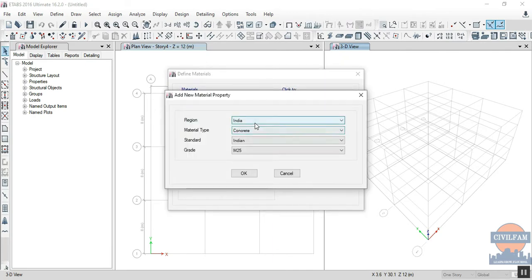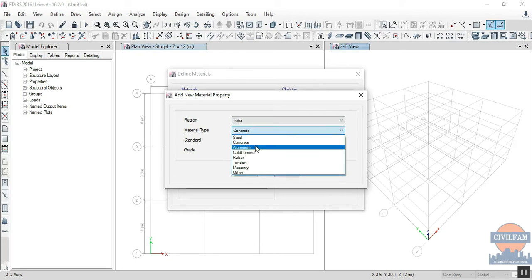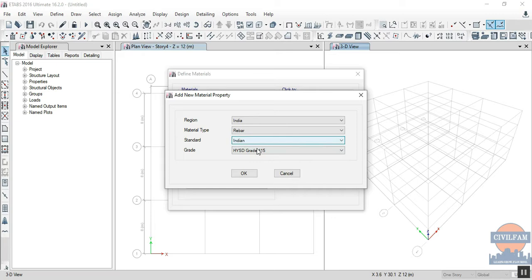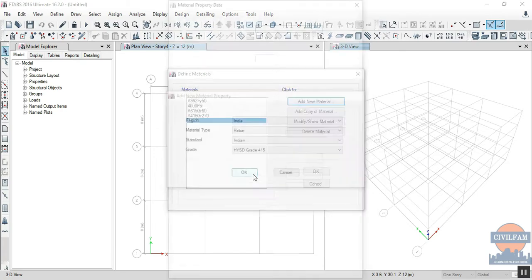The next material. Basically what happens here is, we generally have the habit of calling it steel, how much amount of steel you're providing. But in this field we don't call it steel, we call it rebar. Steel is used for steel structures. Rebar is used for those bars which we provide inside the concrete. So for rebar you have to select Indian again. There are four different qualities of rebars.